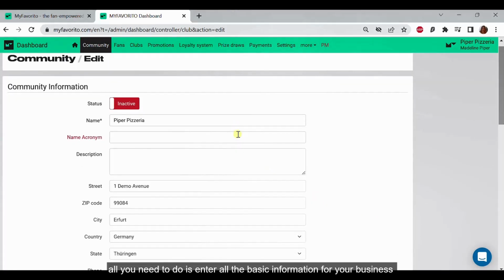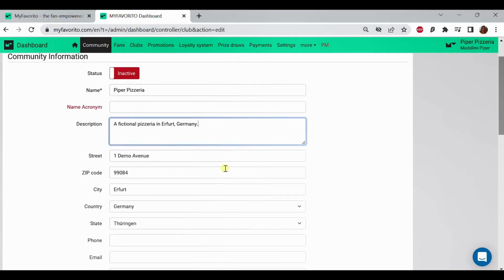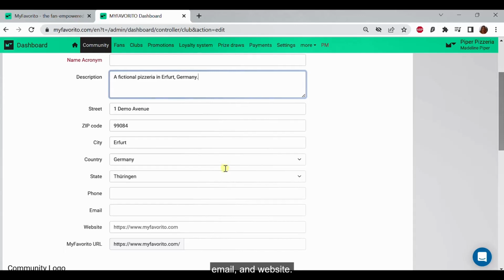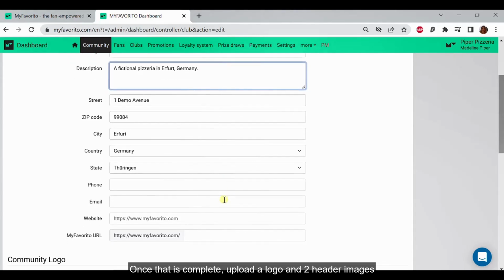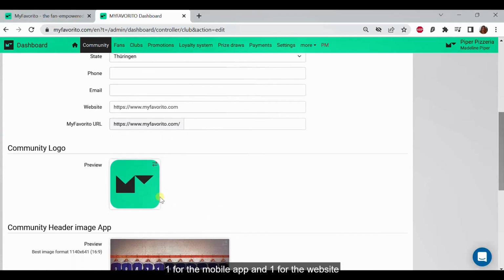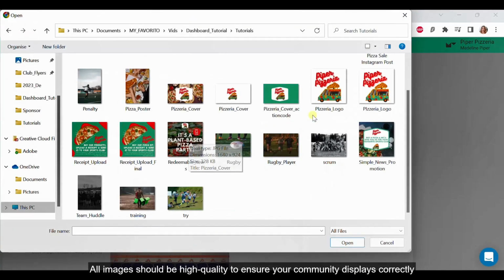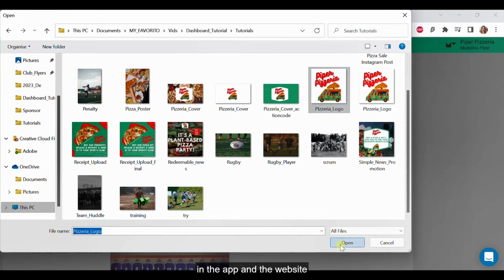All you need to do is enter all the basic information for your business: the name, a short description, postal address, phone number, email, and website. Once that is complete, upload a logo and 2 header images, one for the mobile app and one for the website. All images should be high quality to ensure your community displays correctly in the app and on the website.